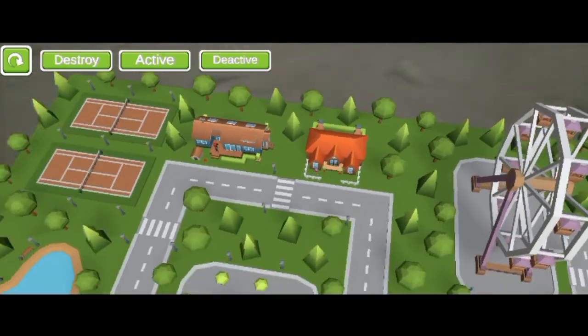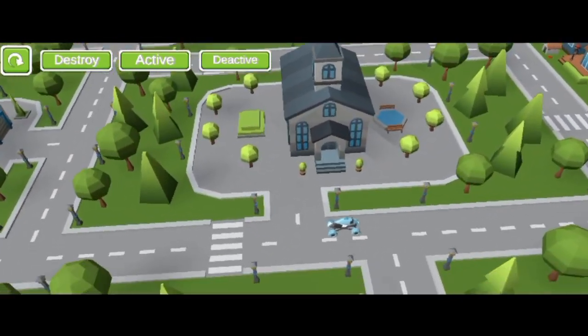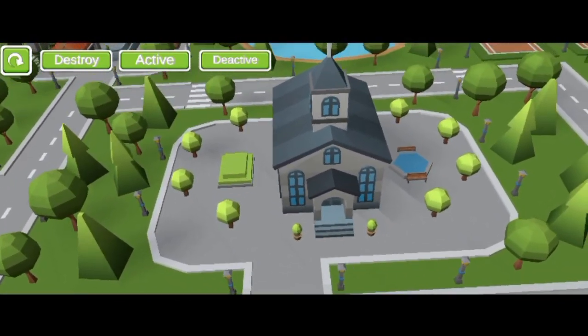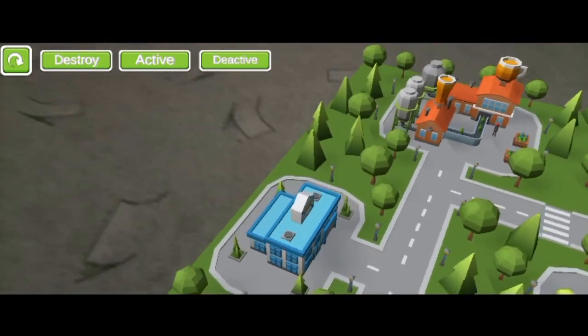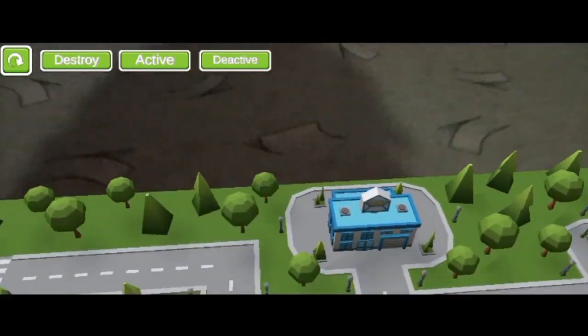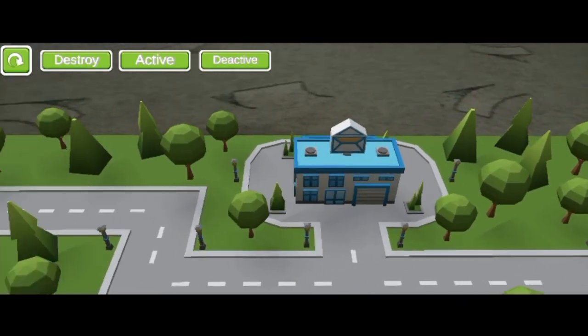Now, sit back, relax, and let me guide you through this remarkable AR experience. I'll explain the controls, showcase the stunning visuals, and highlight the unique aspects that make it stand out. Let's get down to it.